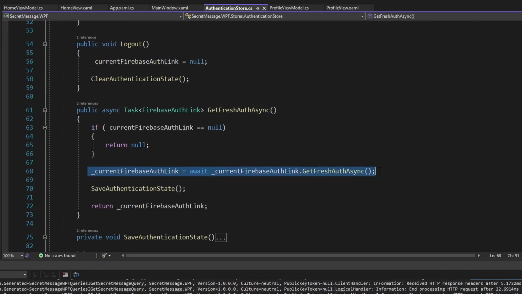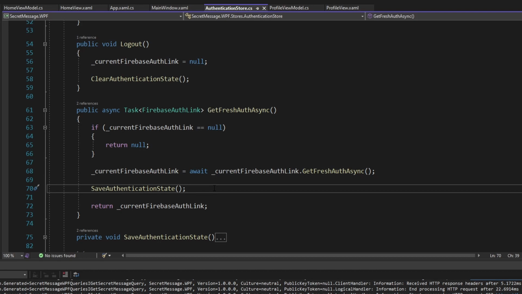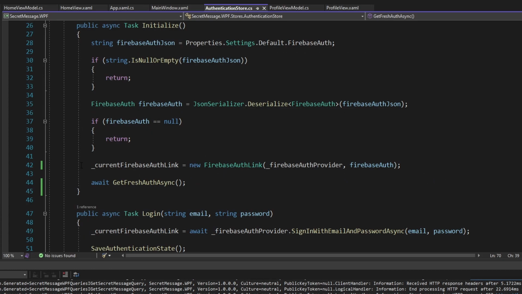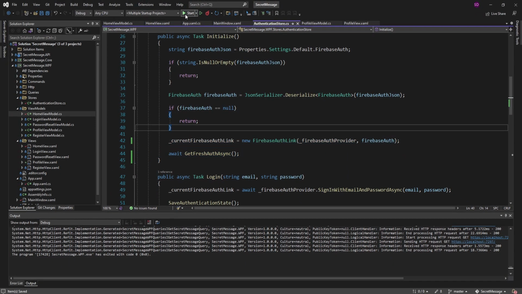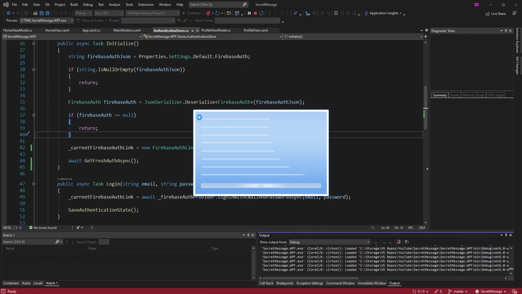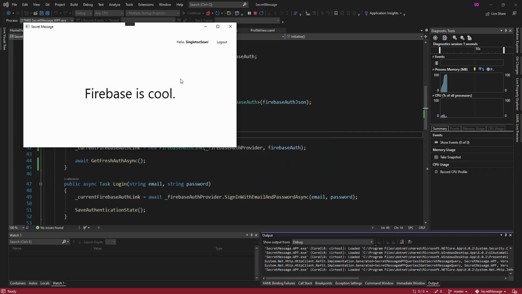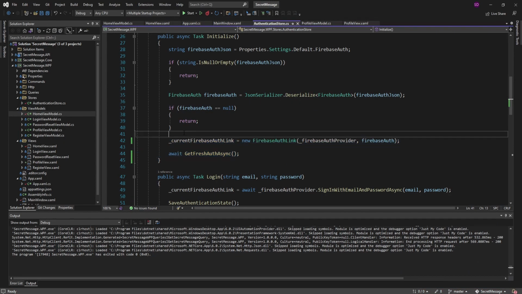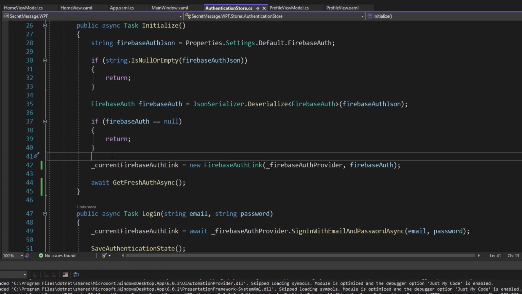And it'll attempt to refresh the auth if it needs to, and it'll save the authentication state with the refreshed auth. So now we don't risk scenarios where we refresh the auth up here, but we don't write it back to our settings file. So that should be fixed, and everything should work as expected still. Let's just make sure the automatic login works, which it does. So just wanted to fix that minor bug, but getting back to the profile implementation, let's summarize that.